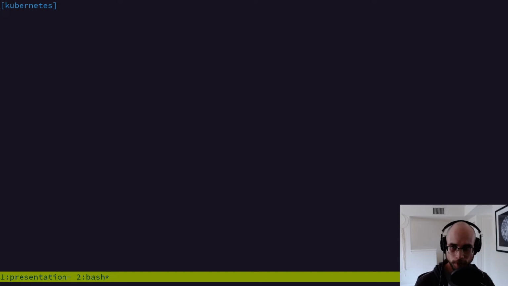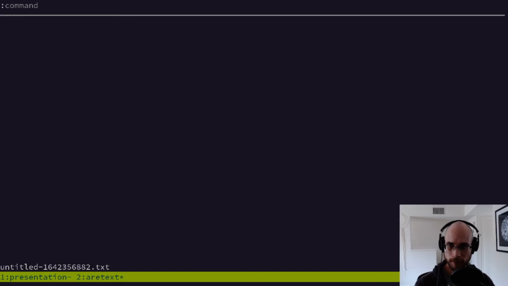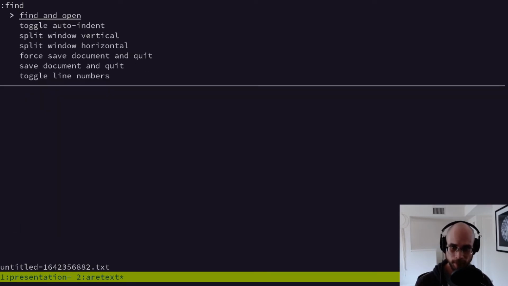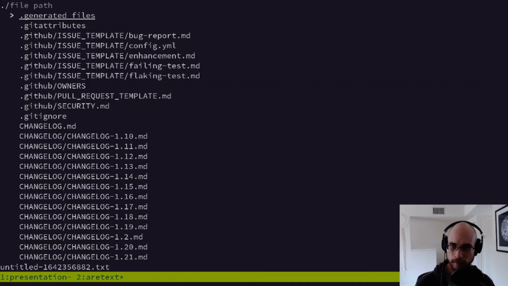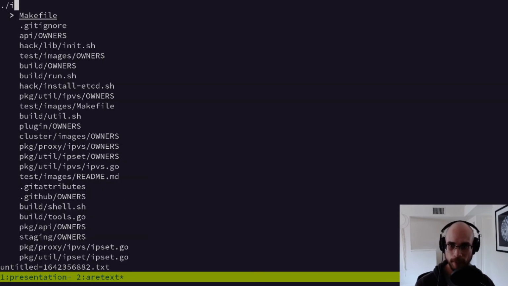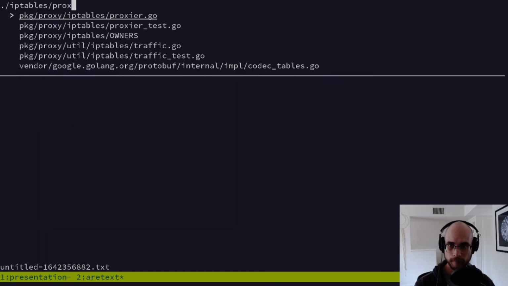So we're now in the Kubernetes Git repository. I'm going to open up Aretext. And when I press colon, it's going to open up this command prompt that lets me type in the name of the command that I want to run. In this case, I'm going to type find so that I can find and open a file. When I press enter, it's going to populate that same menu with a list of files in the repository, which I can filter in exactly the same way.